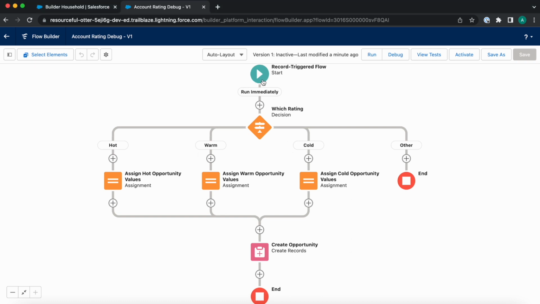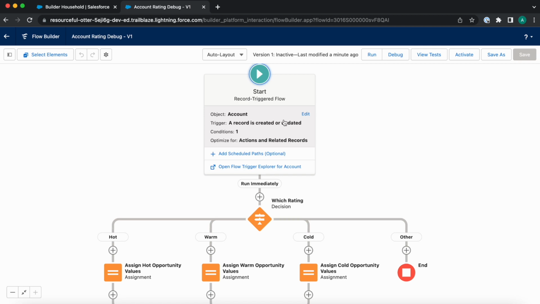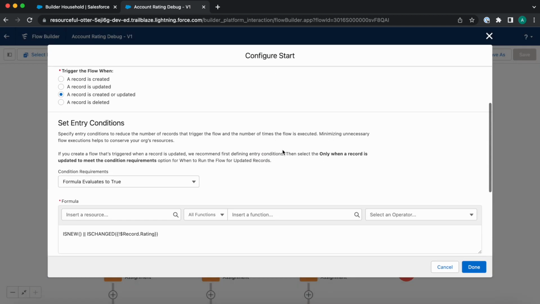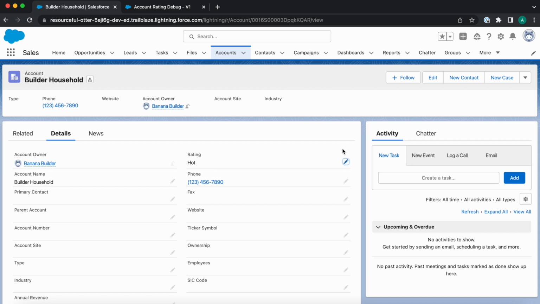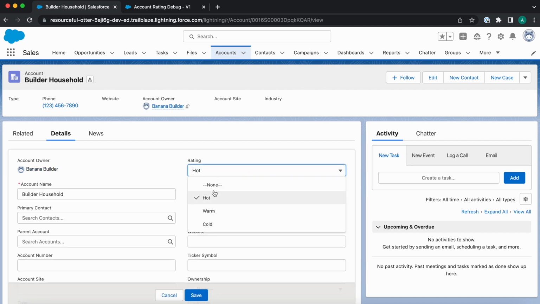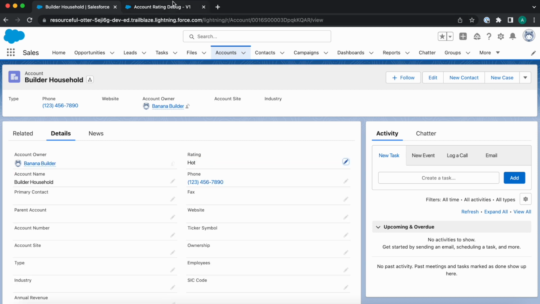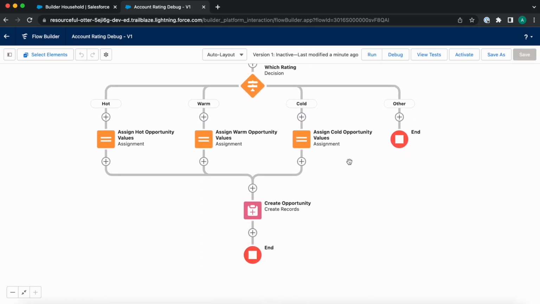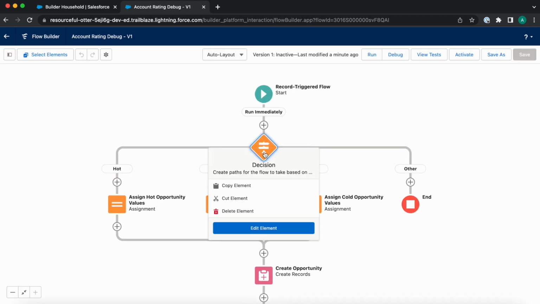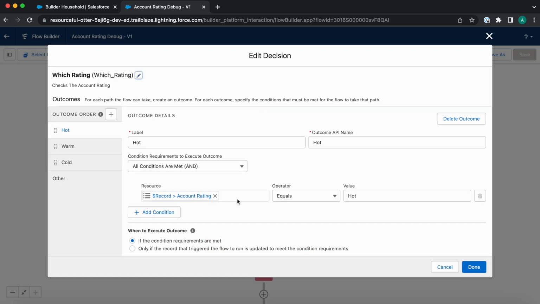Basically all this flow is doing is it's just going to fire when an account record is created or updated, right? And it's just checking if it's new or if the record rating field is changed. Okay, so rating is going to be this picklist that just has these couple values, right? So if it's new or if rating is changed, then it's just going to check what the account rating is. So is the account rating hot, warm, or cold?